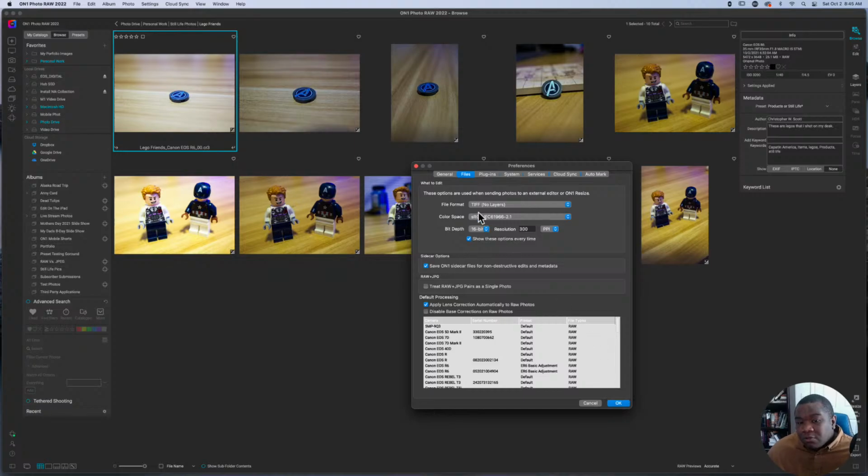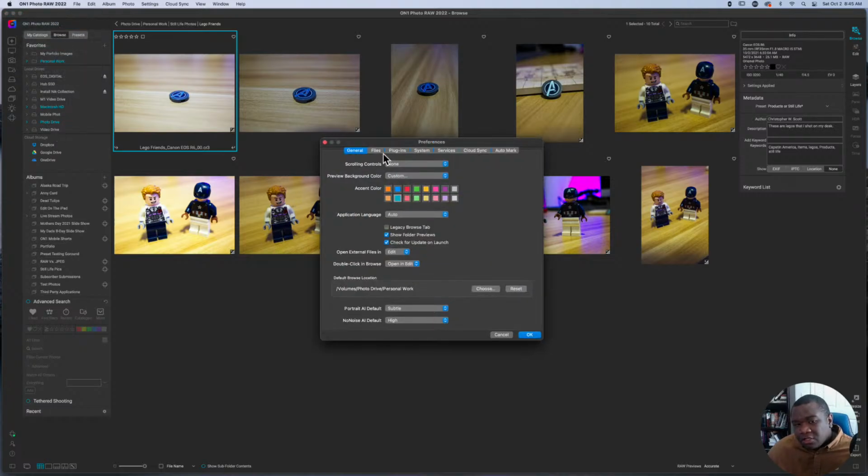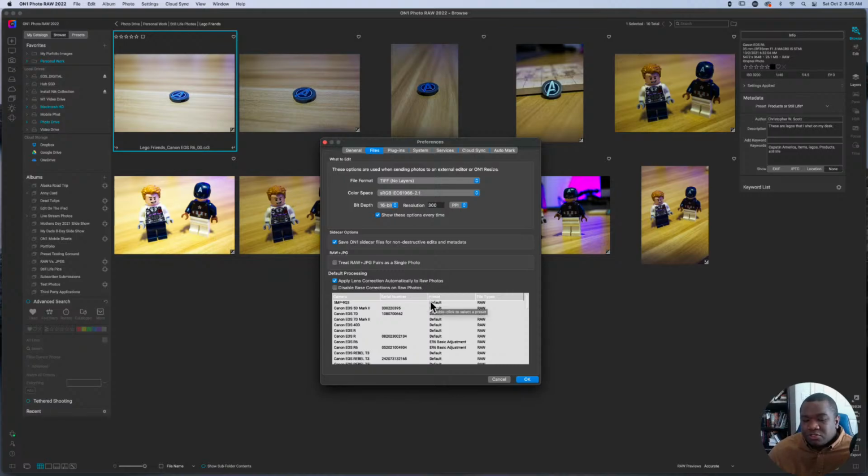But what I did was, and I'm sorry, I didn't explain where I went. So on a Mac, you click on ON1 Photo Raw for the application, and then you click on Preferences, and you click on Files. This brings you to what do you want ON1 to do when you have photos coming in from a particular camera. Well, I chose with the EOS R6 that I wanted to use my basic adjustment.